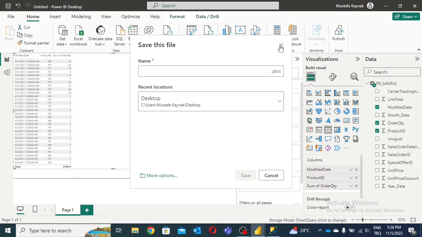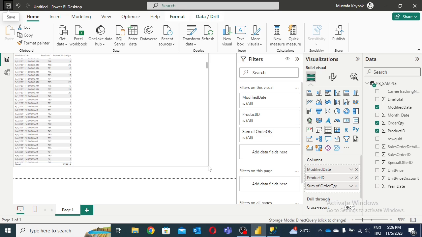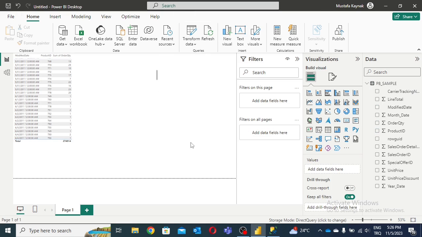Okay. In this study I demonstrated how I can use DirectQuery methods in this project. I demonstrated all of these processes and steps.